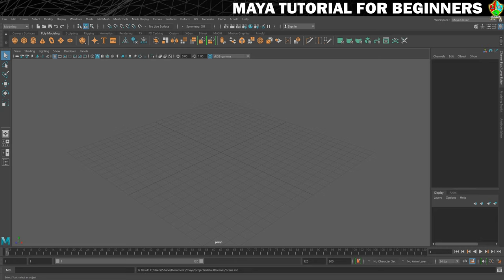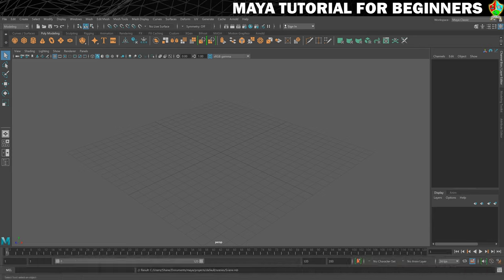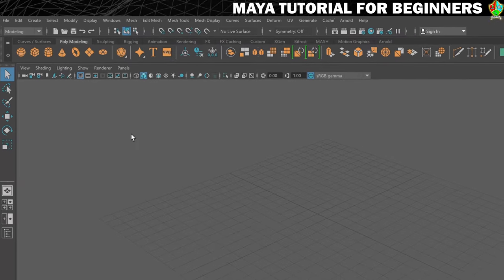Welcome to step two. In this step, what I want to do is just take a look at the interface. In Maya, as you can see, just by default, there's a lot going on. I just want to quickly tell you what each part of this interface is for and what it does, and then we'll be able to move on to a bit more of the nitty gritty.